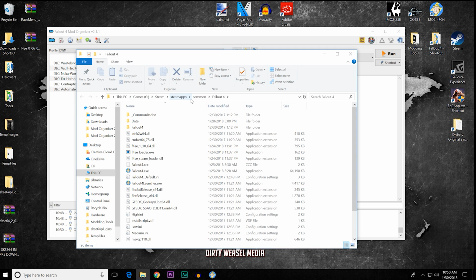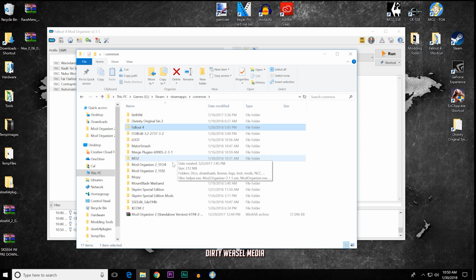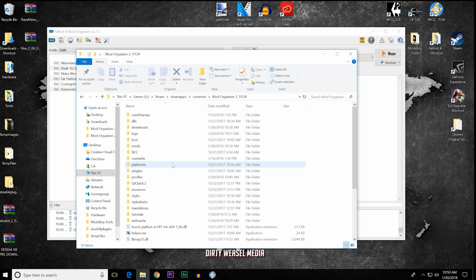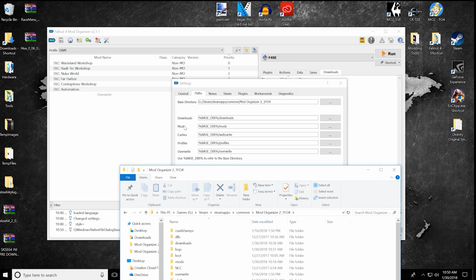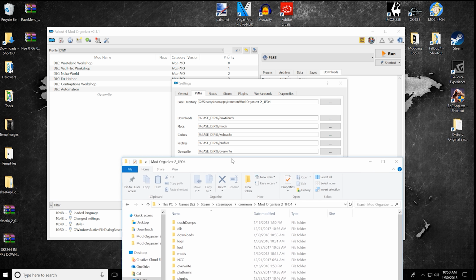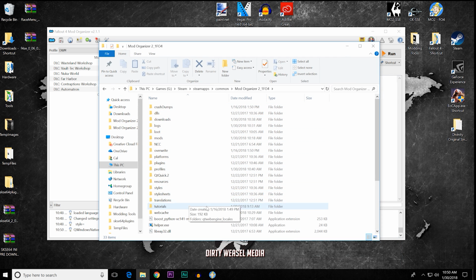For Steam Apps Common, Mod Organizer 2 Fallout 4: Downloads, Mods, Overwrite, Profiles, and everything else that may be installed. So downloads, mods, caches, profiles, overwrite, they're all located in this folder for Mod Organizer 2.